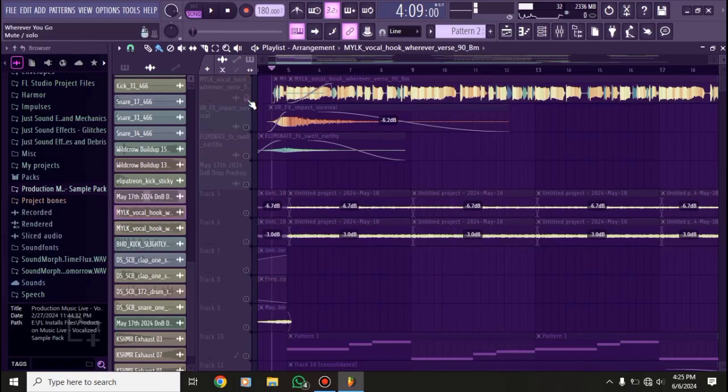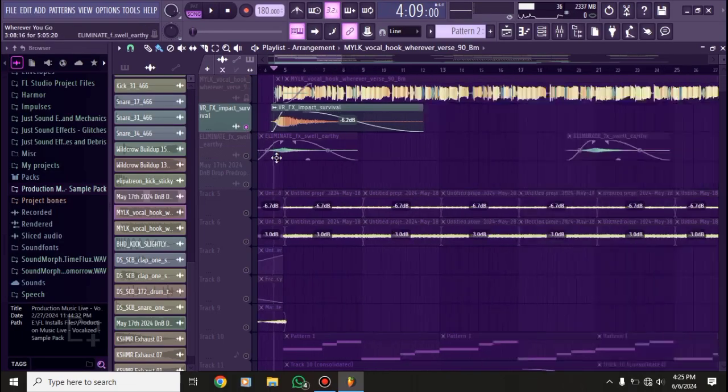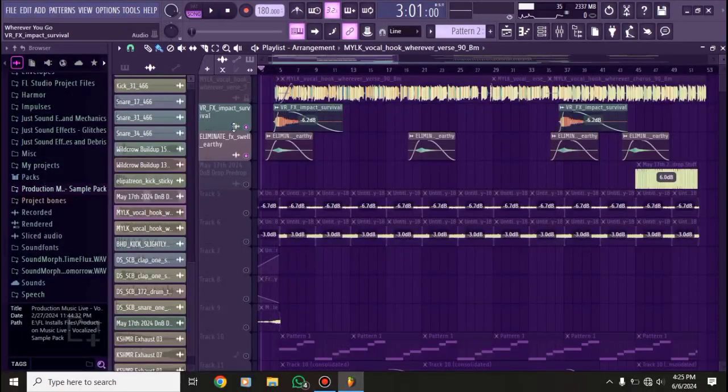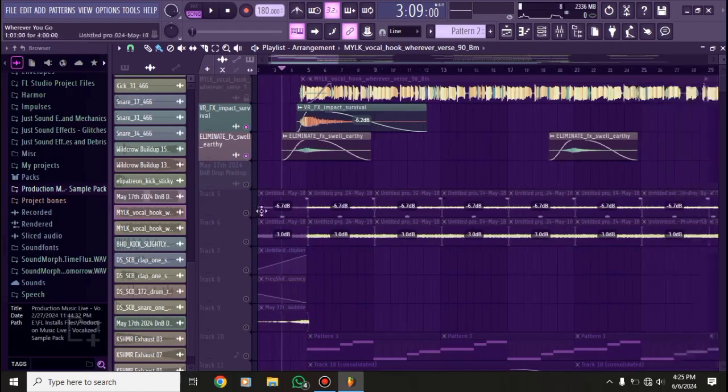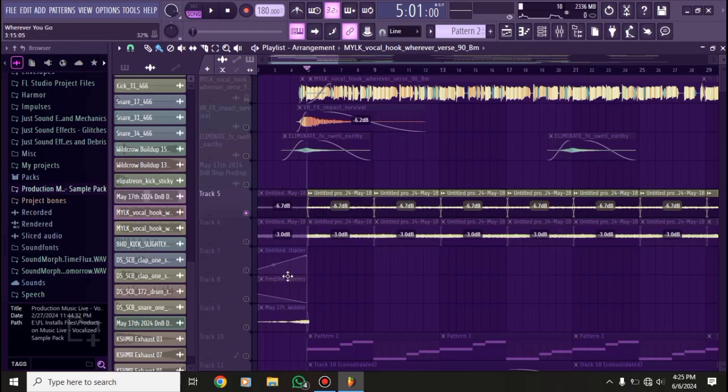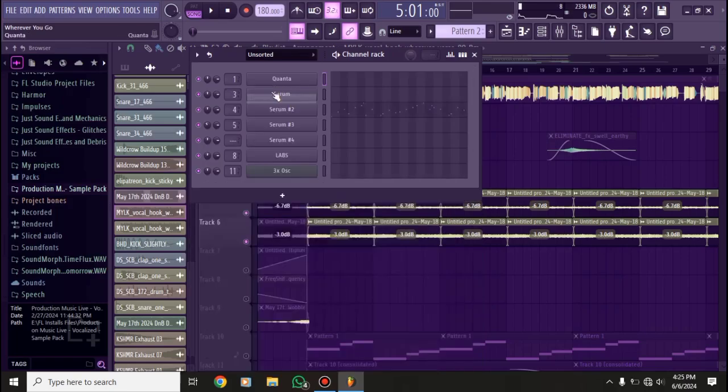So now let's get rid of the vocal and get right into some other elements. These are some air candy elements, like some sweeps and some impacts for an introductory thing, and then there are some atmospheres that I make myself. These are actually made in Quanta.